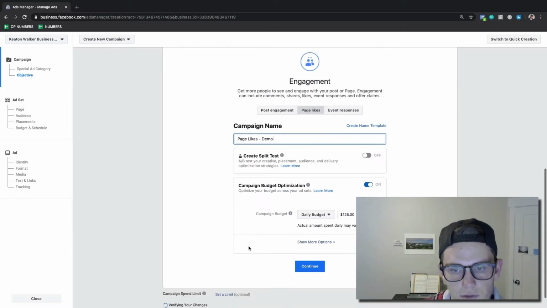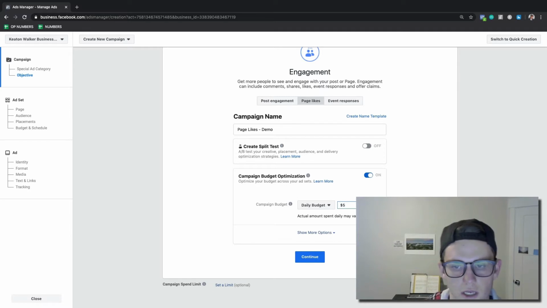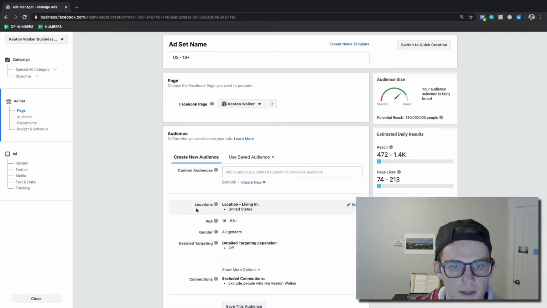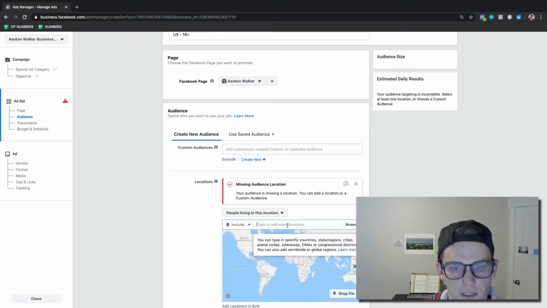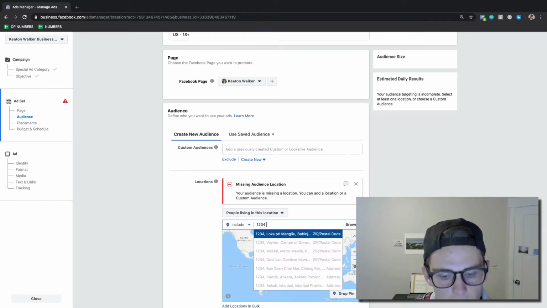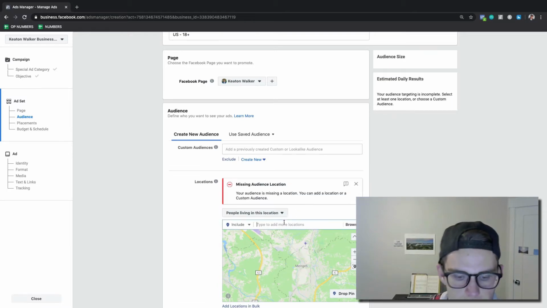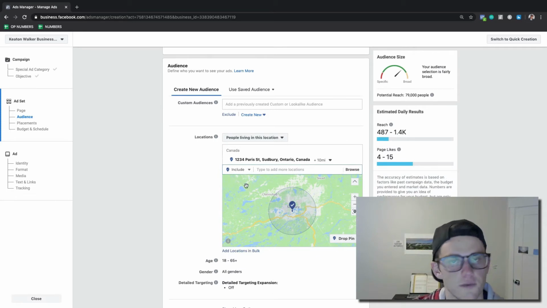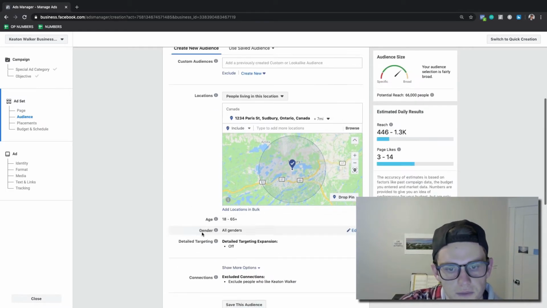And you're always gonna wanna do campaign budget optimization and then just go ahead and put $5 to $10 for your daily budget, depending on how many people you want liking your page. Then you're gonna come here and just make sure you put in people living in this location and then put in the address of the place where you're practicing or where your business is. If you're in a rural area, it might go really far, like 10 to 15 miles, but if you're not, then you do something like 7.